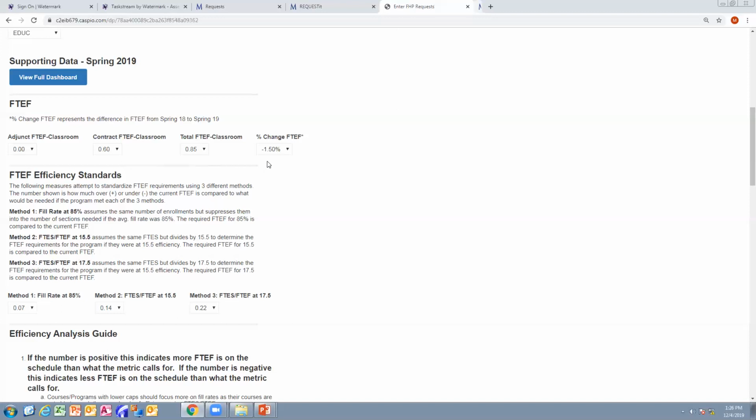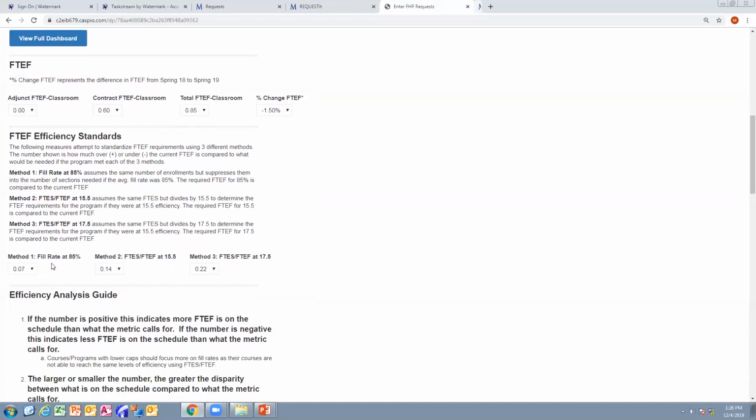Overload. And then negative 1.5% means that from last year to this year, we have fewer classes or fewer people teaching? You must have fewer classes. I'm guessing you have fewer classes. Okay. So you dropped your FTEF. All right. And then when we come down here, the 0.07, that's probably a good range to show that we're about right with the number of. Correct.